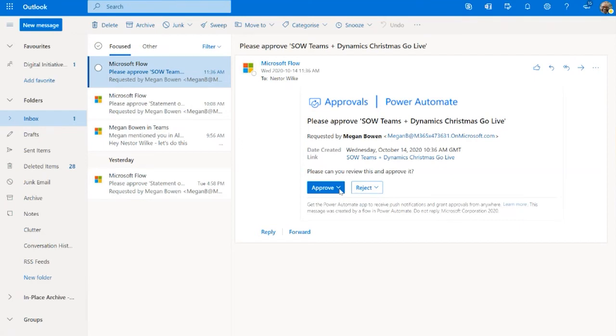You don't have to take someone out of what they're doing, which is either email or Teams. They can go and review the document and then just come back and quickly approve it. They don't have to go and sign into some separate system to do it. It's all handled for them.